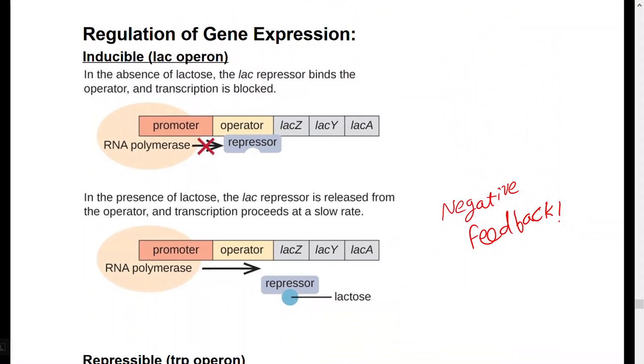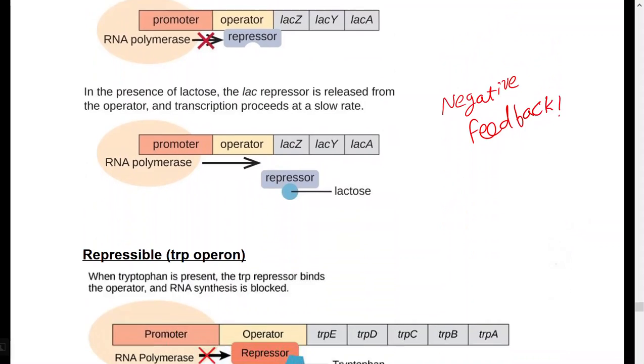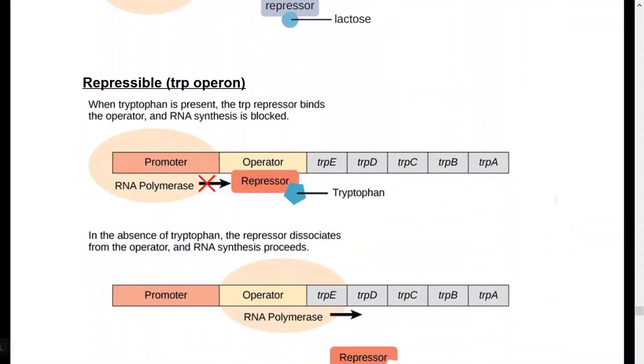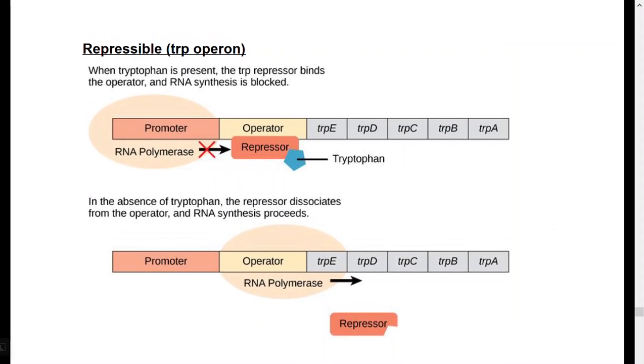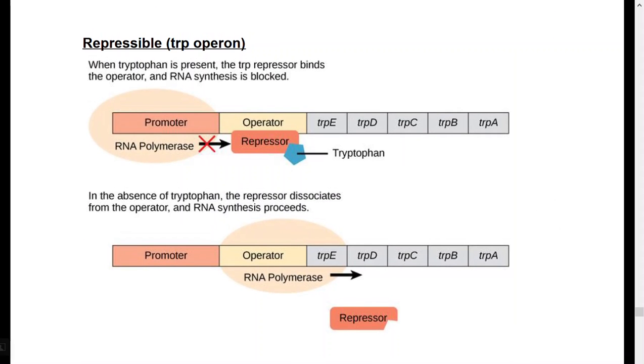This is an inducible operon because you need something for it to work. Now, what if there's something that you want going on all the time, say it produces something? The trp operon produces tryptophan, which is an amino acid that bacteria need to survive. And so it builds up tryptophan, and you want it to always be working, because you need tryptophan, unless you have too much tryptophan.